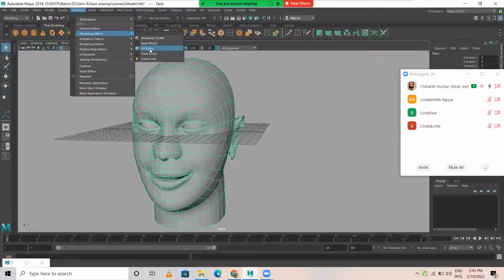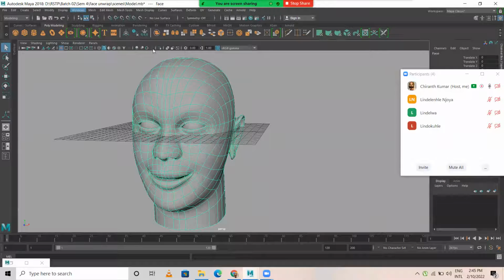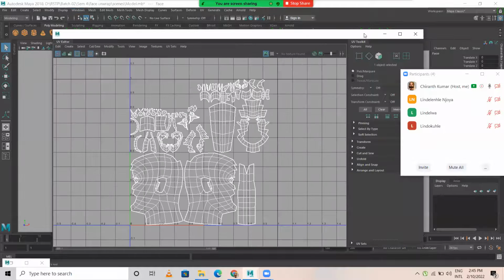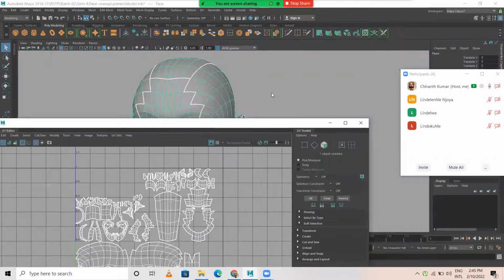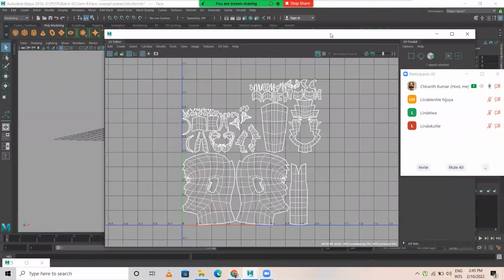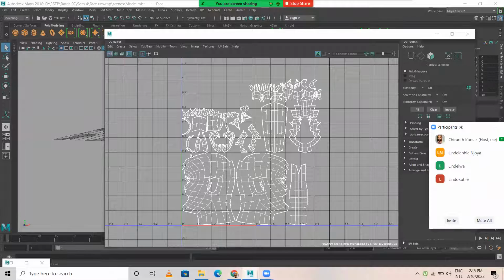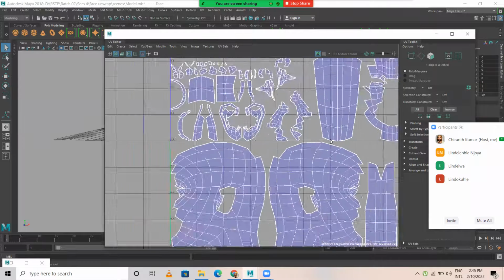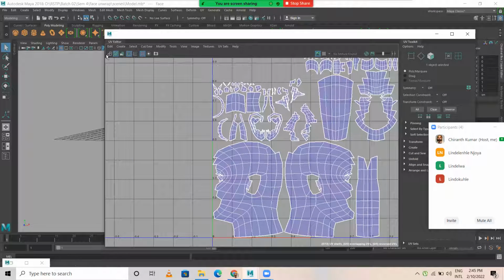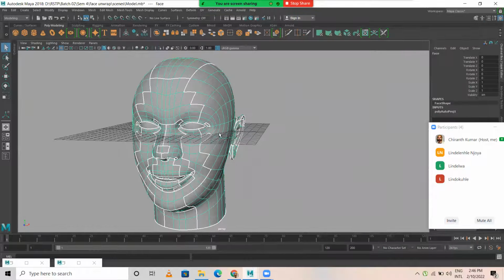In modeling editors, you have UV editor. The UV editor here also, this is the same. Okay. Now, if you see this particular model, currently the UV set is something like this. It's clear. Okay. You can click on this, so that you can see the shaded UV sets. These are multiple sets. Okay, you can turn on, turn off. You can do that.